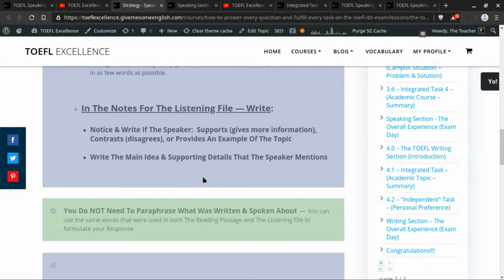Now, this is going to be exactly like you would experience in both the reading section and the listening section when you're dealing with an academic topic. There's a main idea, there's almost always two supporting details, and there's probably some examples that help illustrate what those supporting details are, or some kind of an explanation. Those are the main things that you write down.